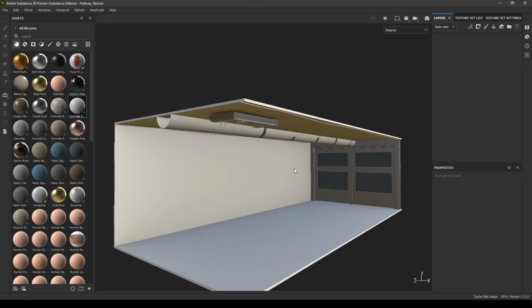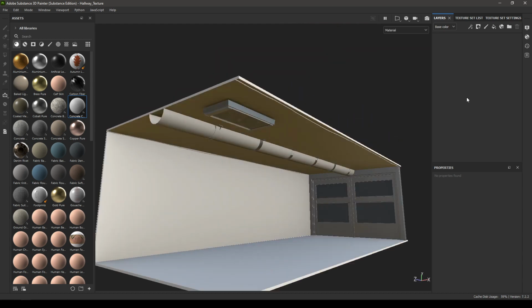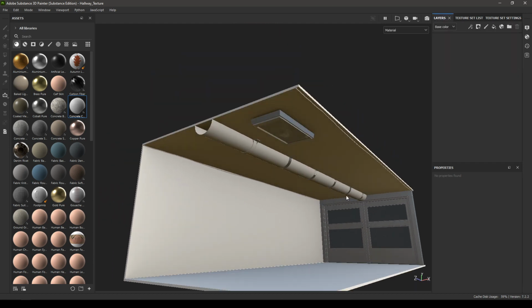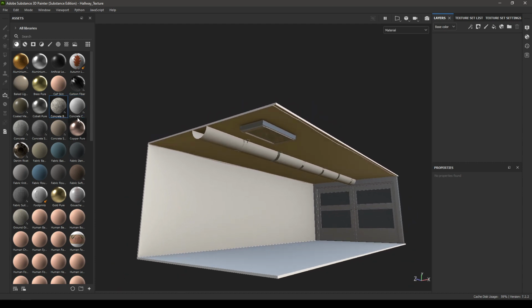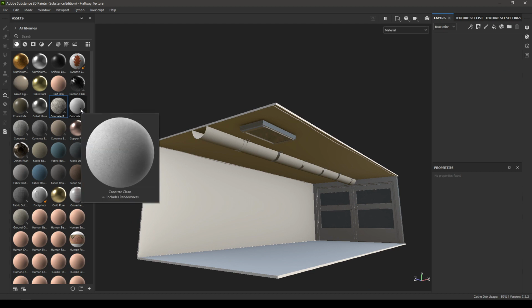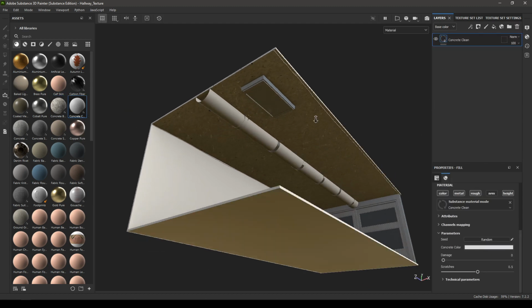In the last tutorial we textured this door and the pipe and this light. So let's finish the texturing for this environment today. Let's go to texture set list and select the ceiling. And for this let's use this concrete clean. Drop it here.